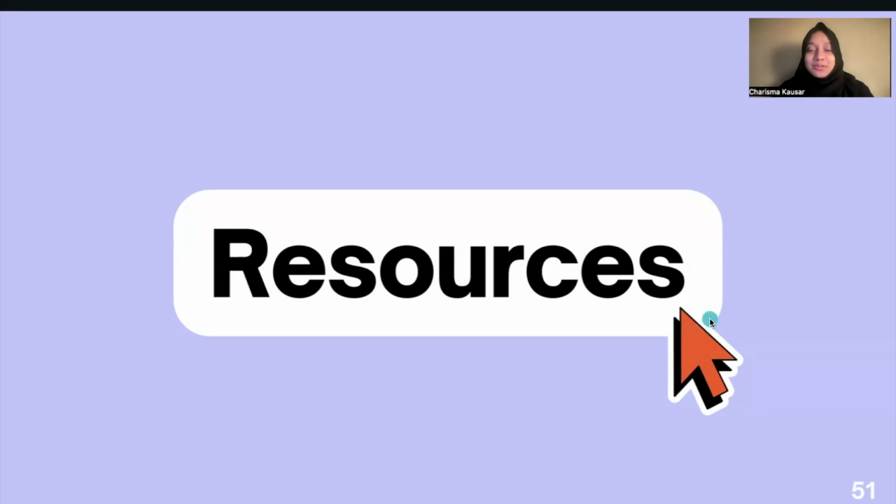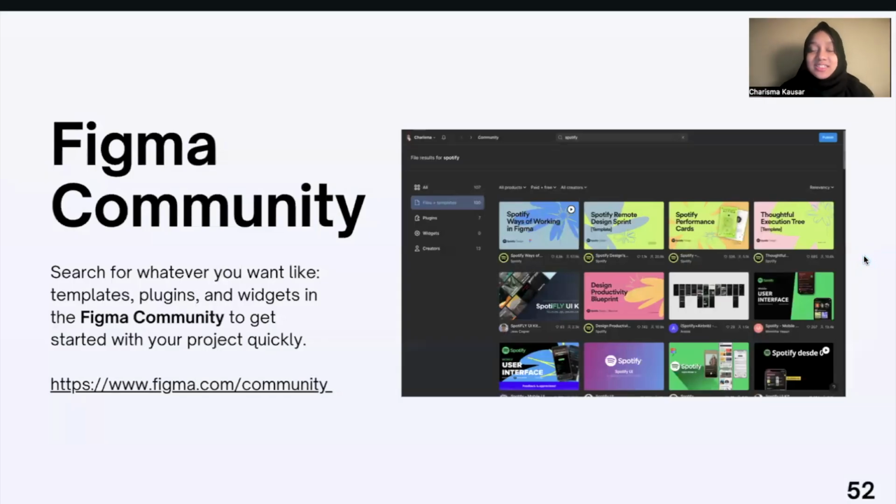Okay, so now I'll be sharing some resources that will be helping you in your Figma prototyping and design journey. So the first thing that you need to know is Figma community. On Figma itself, there is a community page where you can search for anything you want, such as templates, plugins, widgets, or maybe even slides, since Figma Slides is a new thing, and find what you need for your project and get on with it quickly.